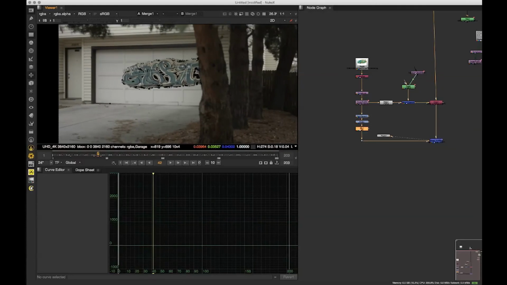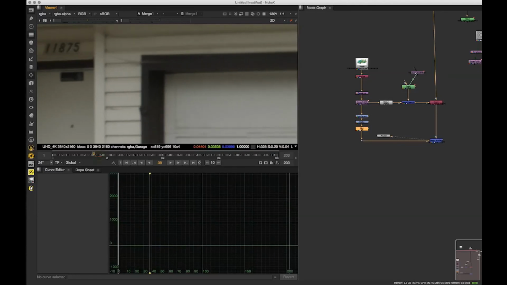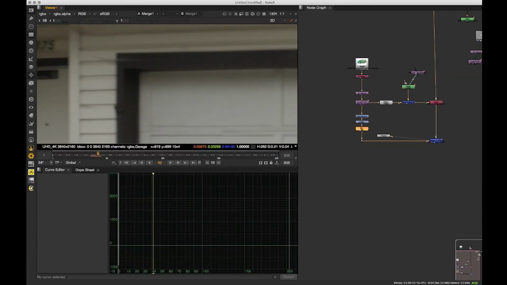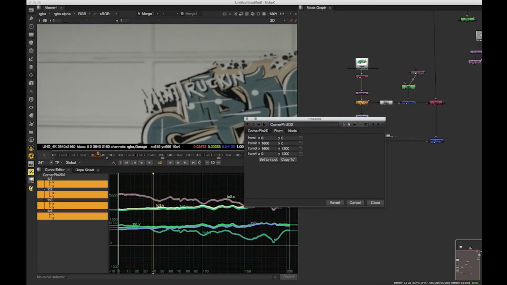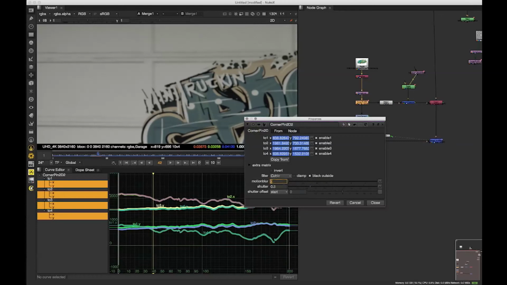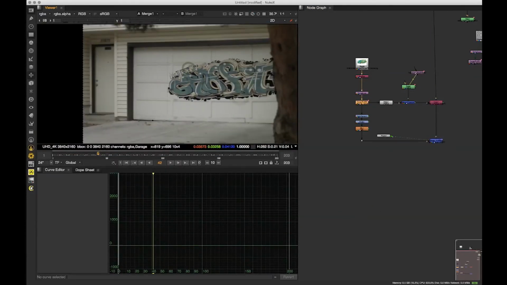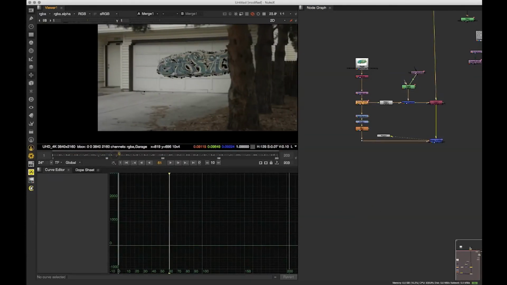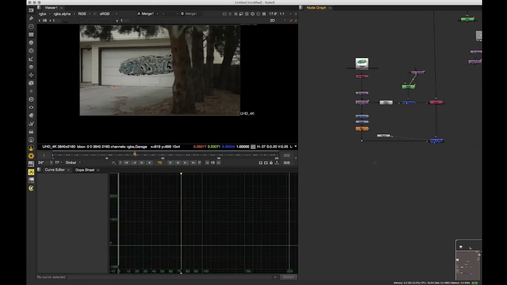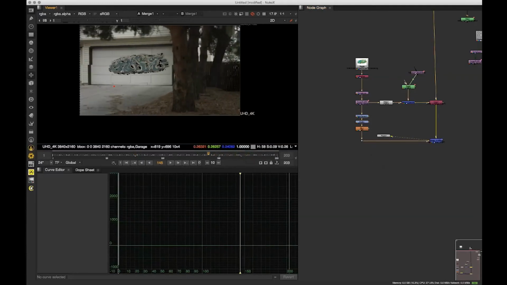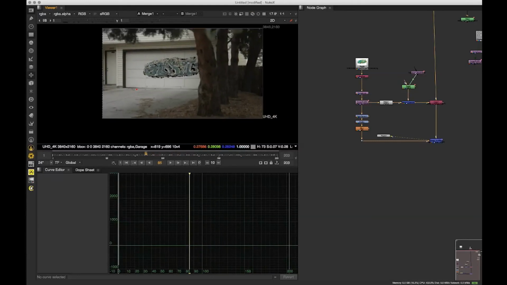And as we scrub through, you can see this frame is pretty motion blurred. So if we look here, see that's pretty motion blurred compared to the previous frames, and this is not. So what we need to do is go into our corner pin and set the motion blur to 1, and that adds the appropriate motion blur to the graffiti. So there we go. And when we get to the end, it's fully revealed from behind the tree.